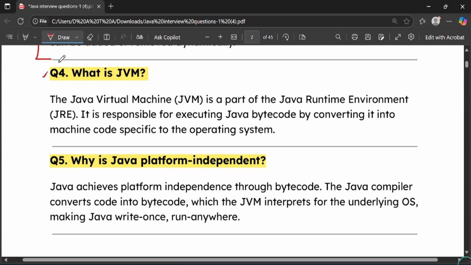What is JVM? The Java Virtual Machine or JVM is a part of the Java Runtime Environment (JRE). It is responsible for executing Java bytecode by converting it into machine code specific to the operating system.